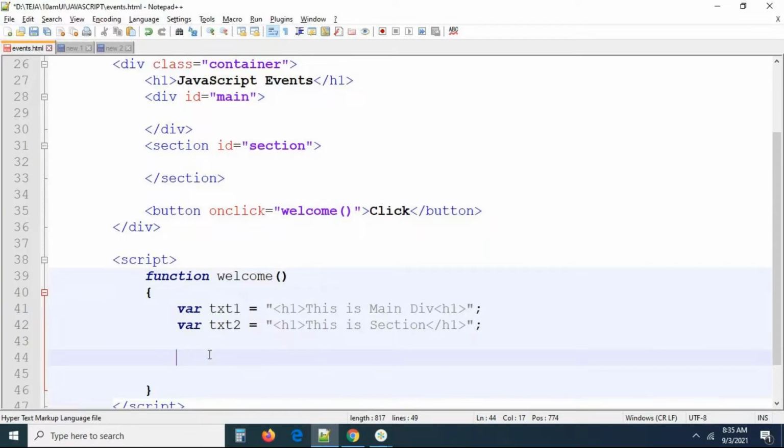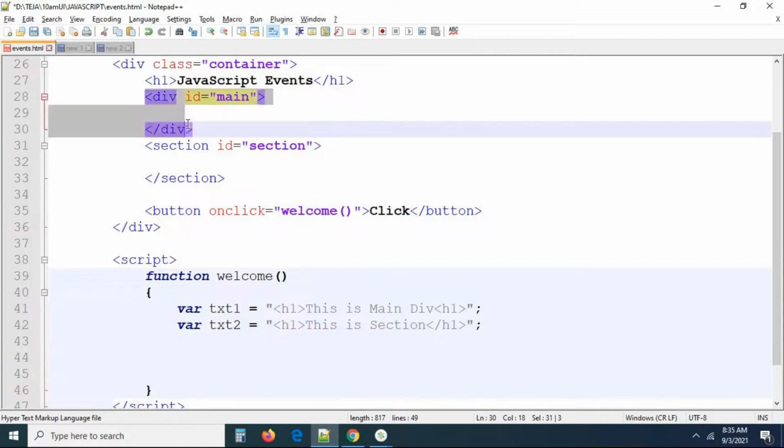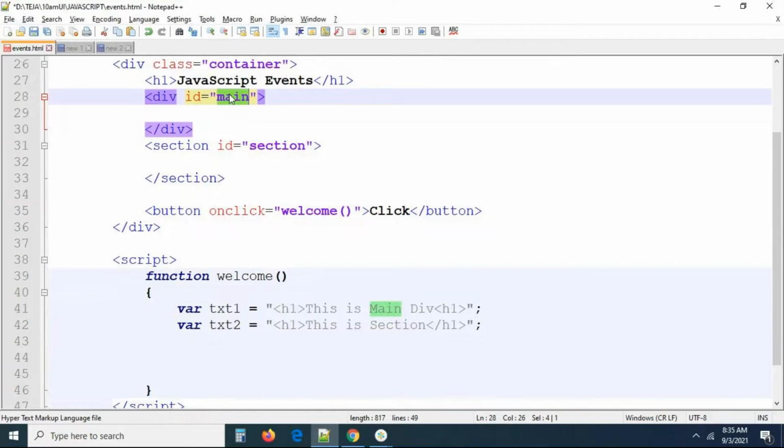There is an element called div. How can we identify the element div? By using its id. In a document you may have many elements, but I want to identify only a specific element by using its id, which is always unique. That's the reason we will use id.